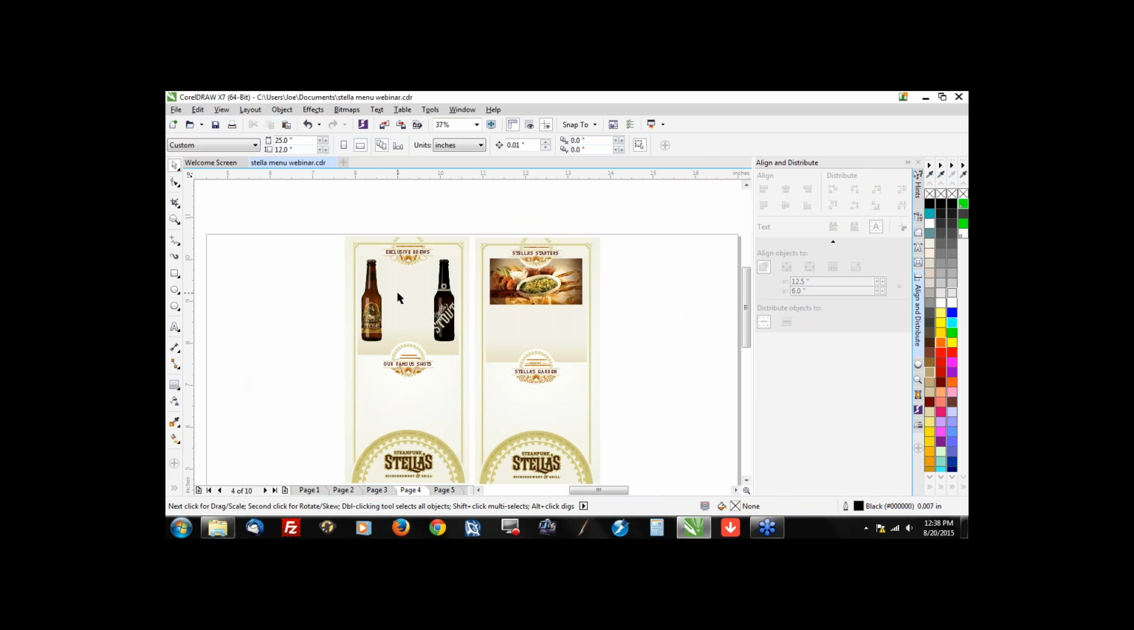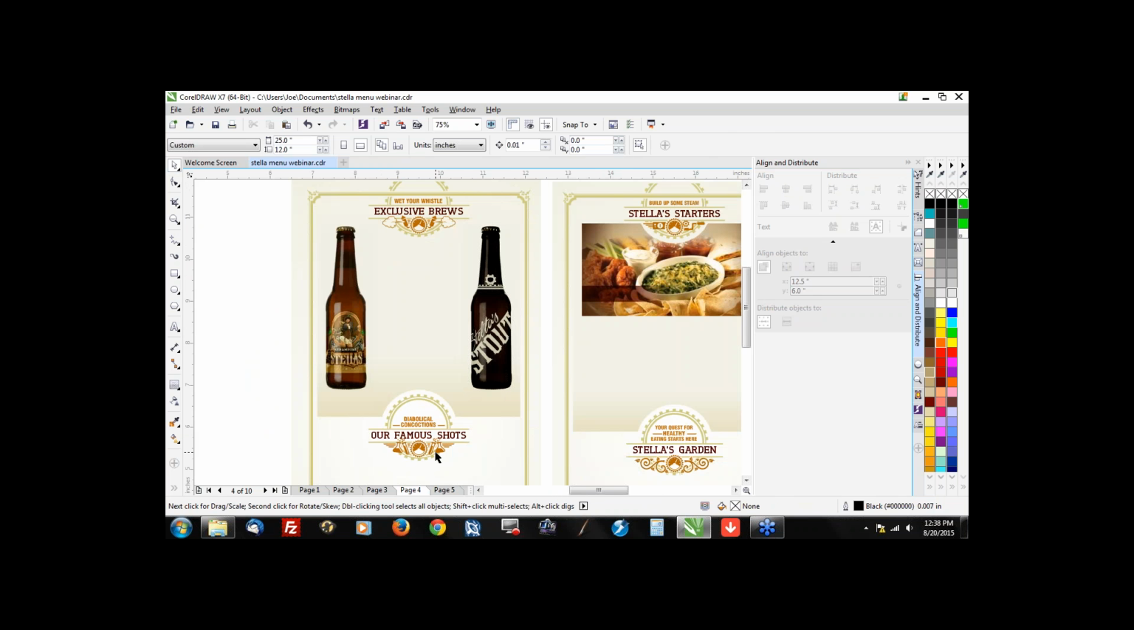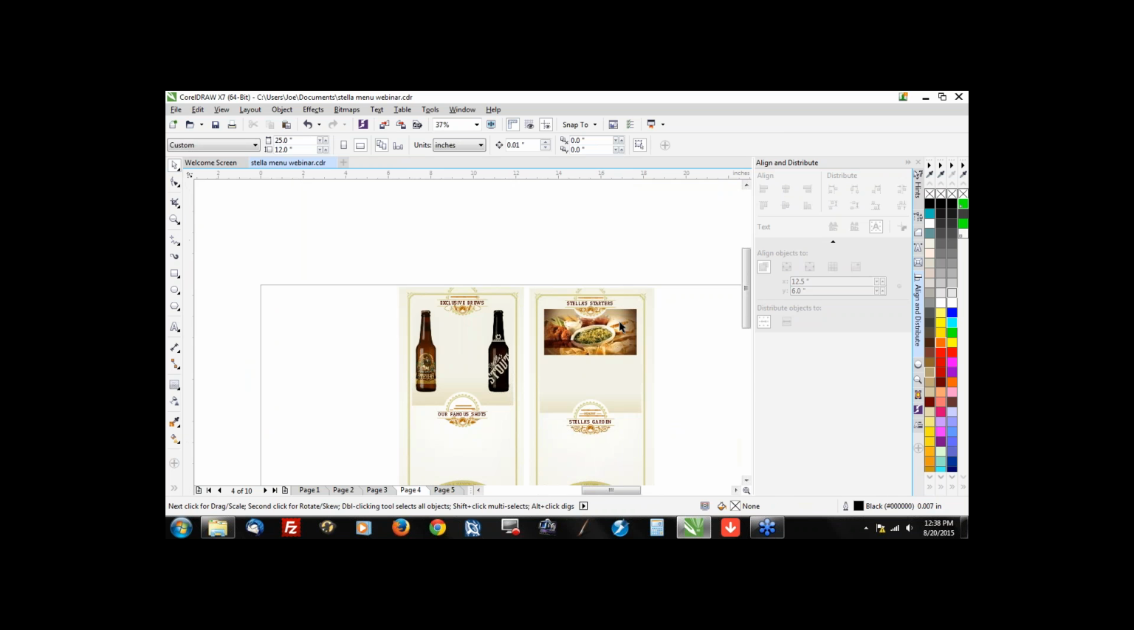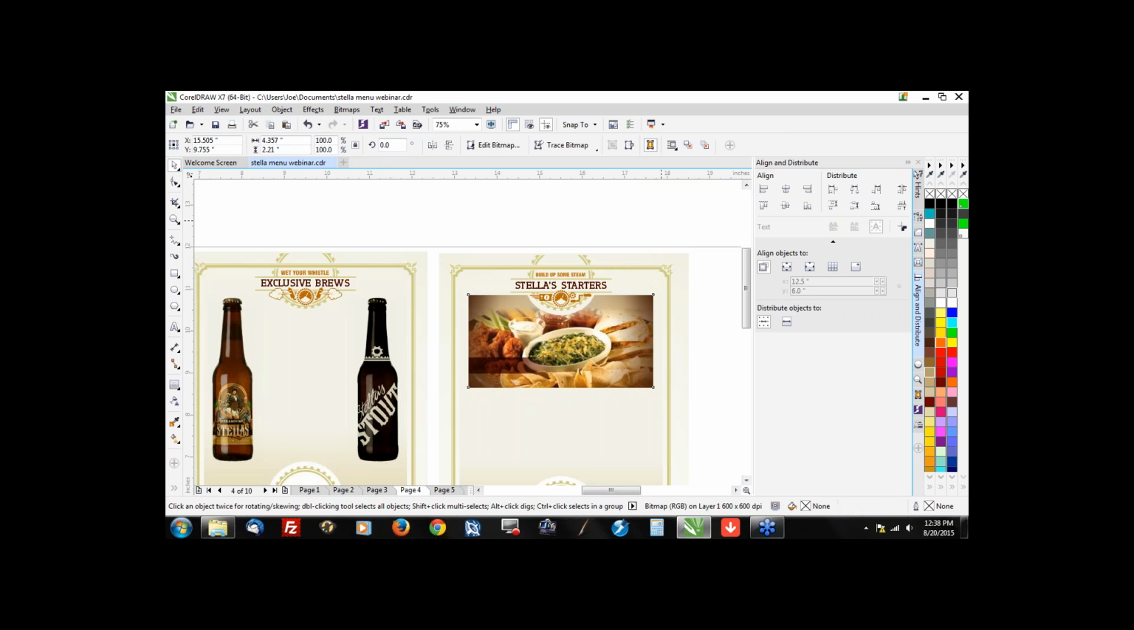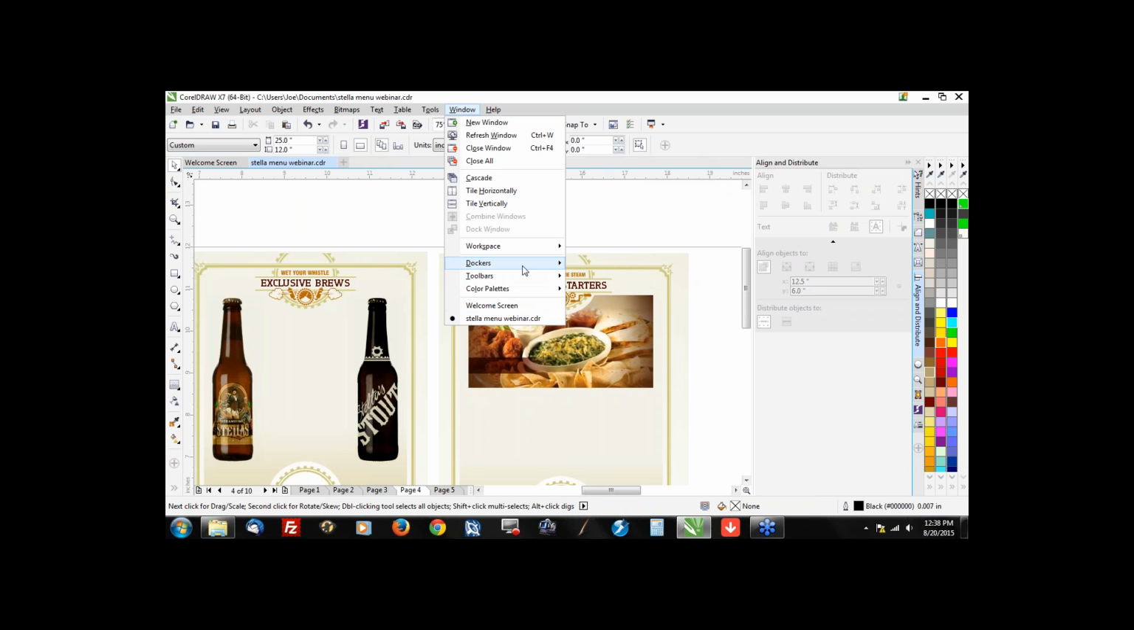Now you can see I've started to add the bottles. Now I've added the custom headers that I've created. Here's a stock photo I use, and a really nice way to get stock photos within CorelDRAW is to take advantage of Corel Connect. So if you go over here, I've got Corel Connect as one of my Dockers, and you can get to it in a couple different places, but I've got it here already ready to go.